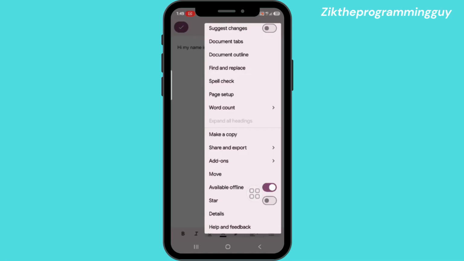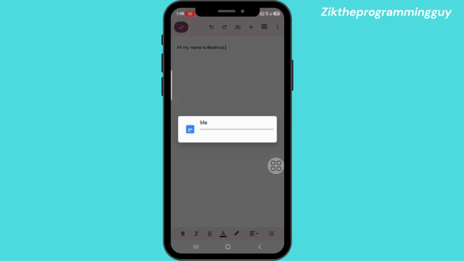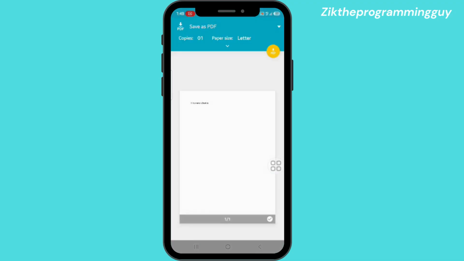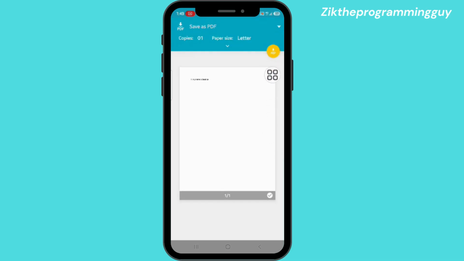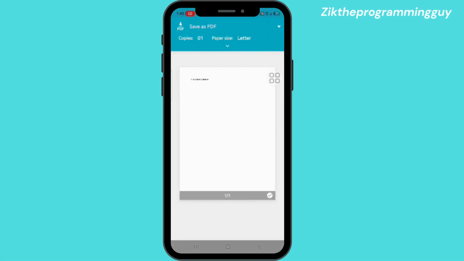Once you're done with this, you can click on share and export. Click on share and export, and you're going to see print right here. Click on print, and it's going to take you to this place, and all you need to do is make sure you set this to save as PDF, and you're going to see this right here. Click on that and it's going to download the PDF.